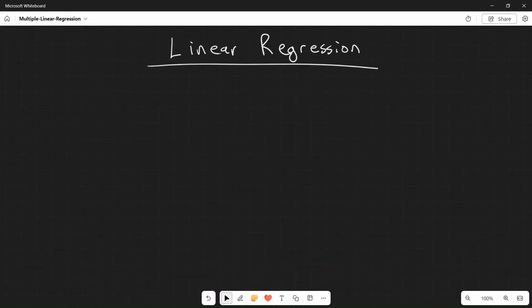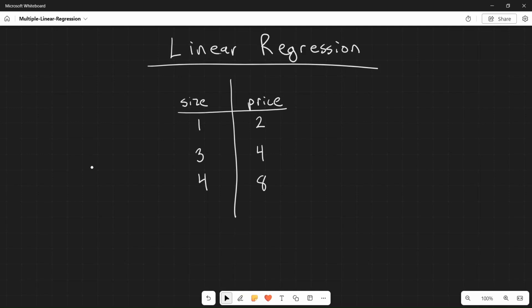Alright, so let's start off linear regression by just coming up with some example data. I'm going to use house data, specifically the size of a house and the price of it, and I'm going to use some very small numbers just to keep calculations in the future simple. So we're going to do the size of a house and the price of a house. Some sizes are 1, 3, and 4, and the prices of these houses might be 2, 4, and 8.